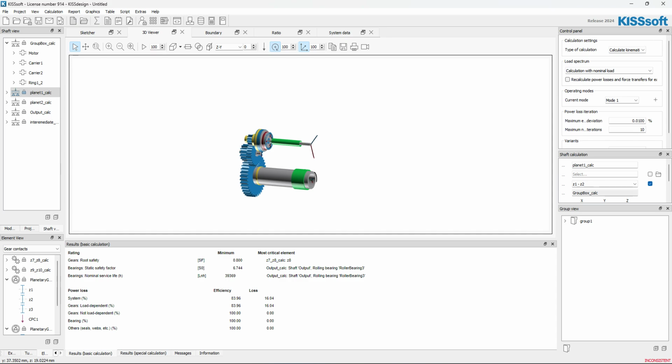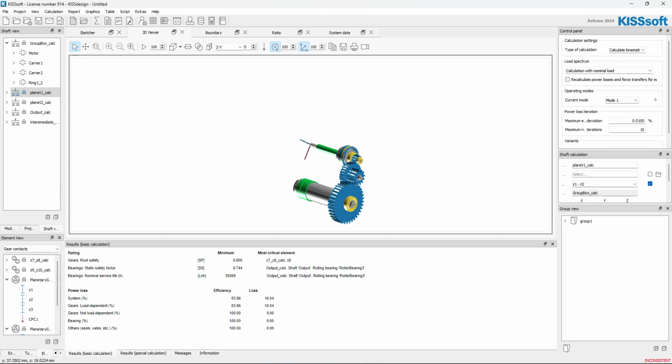KISSdesign will help you design your systems so much faster. KISSsys was great. I loved it. This is even better. Like, you're going to love KISSdesign.